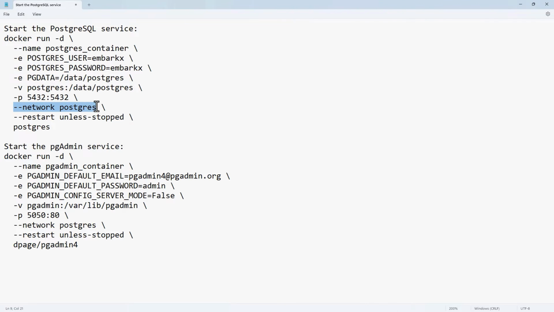And then I have added this particular container to this network, Postgres, and I have specified restart unless stopped, which means that the container should be automatically restarted unless explicitly stopped. And here I have the Docker image name. Okay, so this is the updated list of commands.